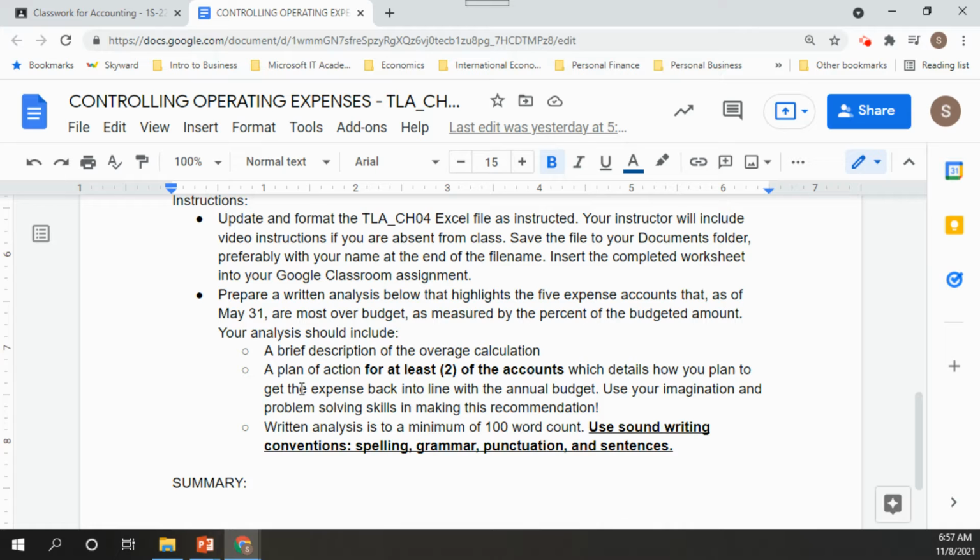Again, I'm just looking for a brief written analysis here of a 100-word count minimum, and use sound writing conventions like complete sentences, grammar, punctuation, and all that, and some paragraphs. All right. This is some English practice here because accounting requires what we call technical writing skills. Okay. So that's kind of the background of the assignment. And then you will put your summary down below here and document that and then turn that in with your completed spreadsheet. So I'm requiring two things: the completed spreadsheet and the written documentation.